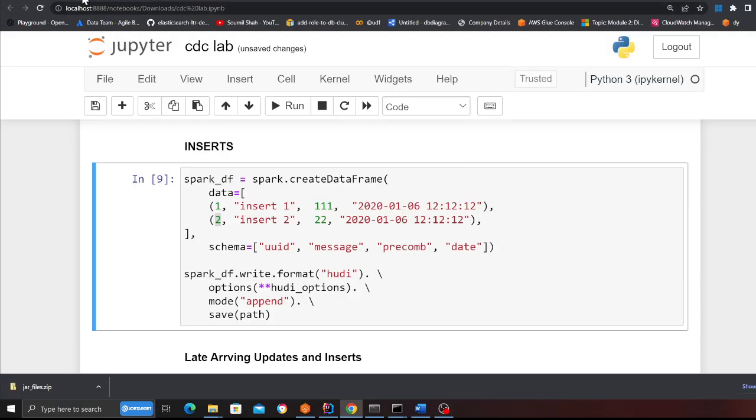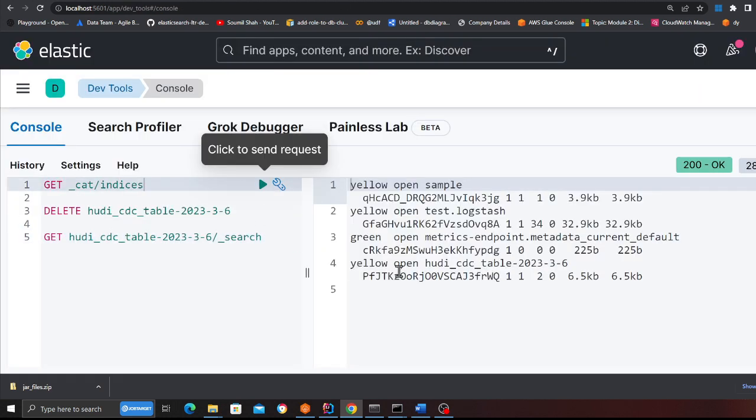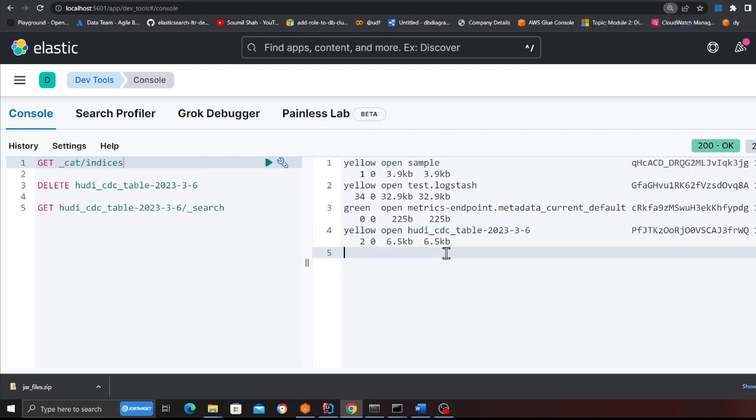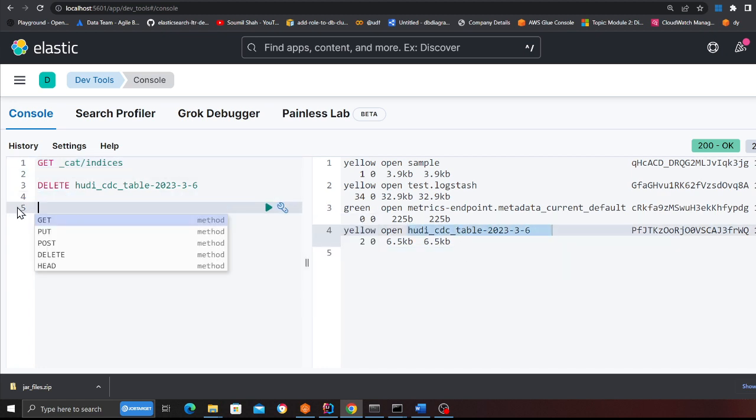Now let's see the Elasticsearch. If I go to Kibana and hit my cat indices over here, look at that. We got a time-based index now. All right. So now I'm gonna get this data from here. I'm gonna show you. So I'm gonna do a get.